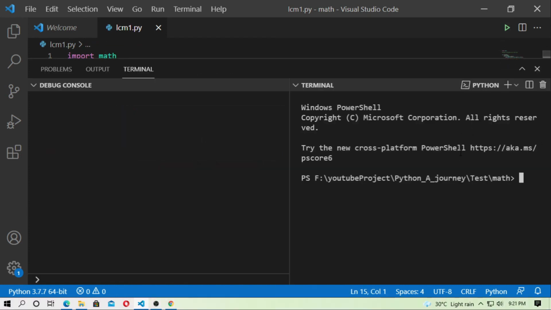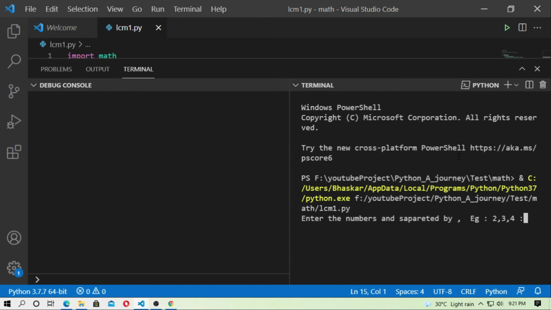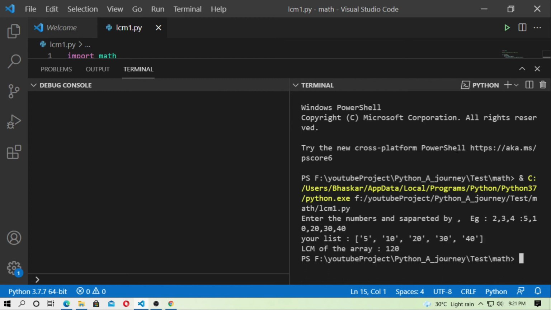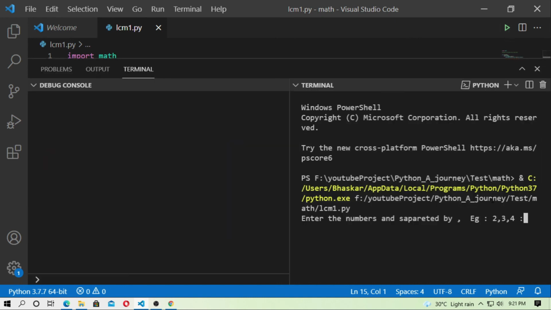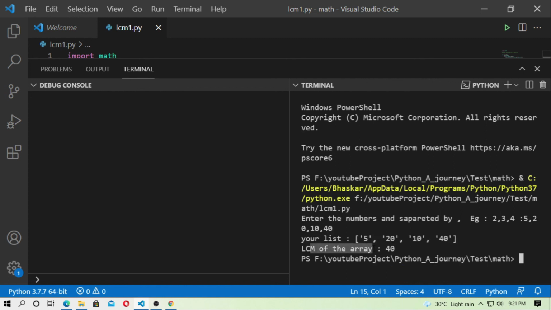Now run the function. So just put the values like this, 2, 3, 4. Now put 5, 10, 20, 30, 40. So your list is 5, 10, 20, 30, 40 and the LCM of the array is 120. Just run it again and this time put 5, 20, 10, 40. The LCM will be 40. Okay, so what is the answer? The LCM is 40 for 5, 20, 10 and 40.